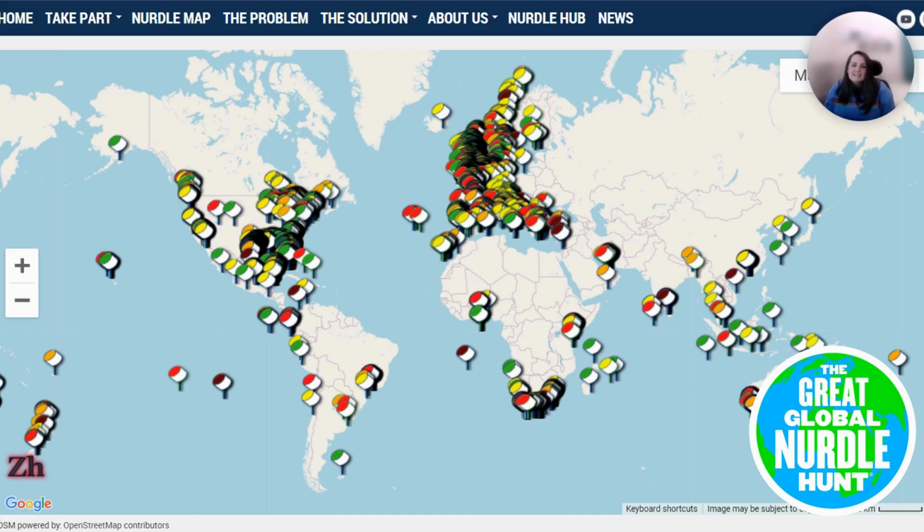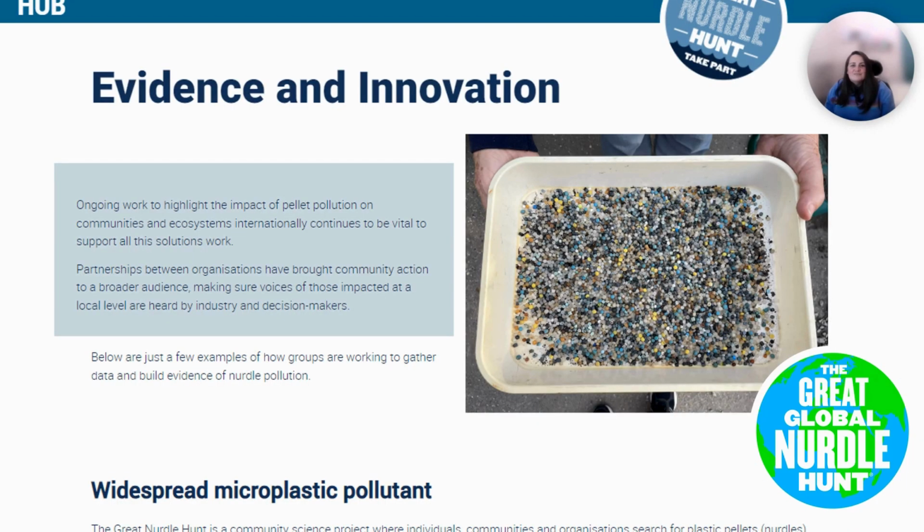pollution of plastic pellets. But before I give you a quick introduction to that data and the mapping data, I thought it was really important to actually look at all the other data that you have helped us to collect over the years and how best to use that data. So I think the best place to begin is our hub. You can access this at hub.nurdlehunt.org.